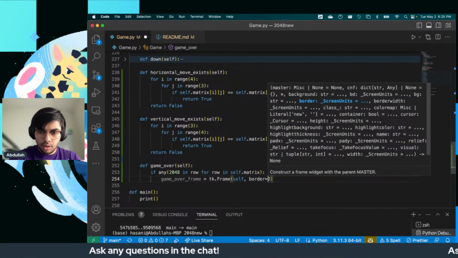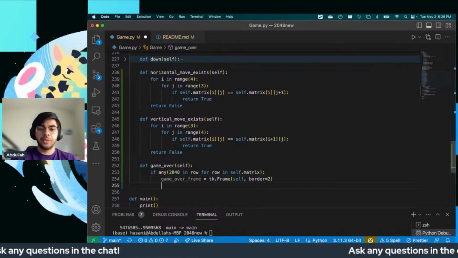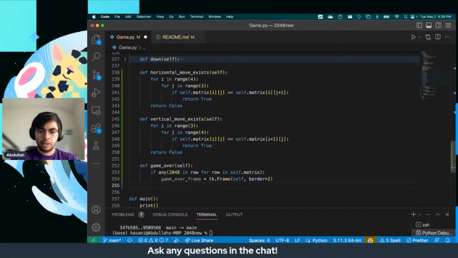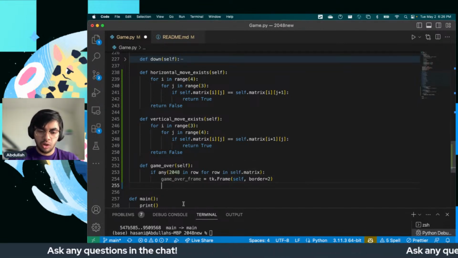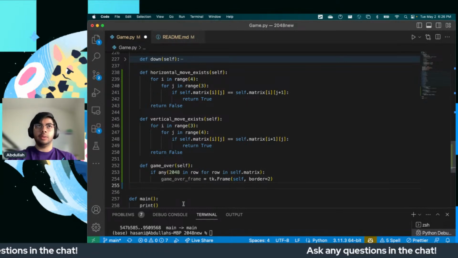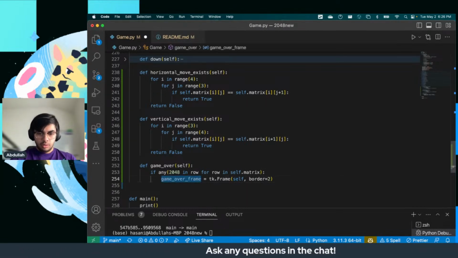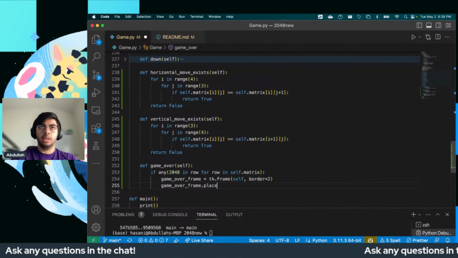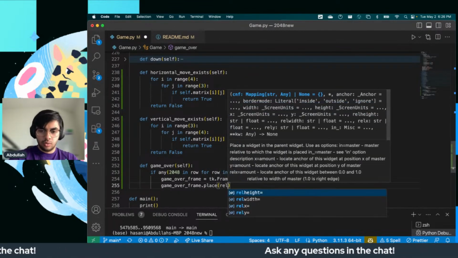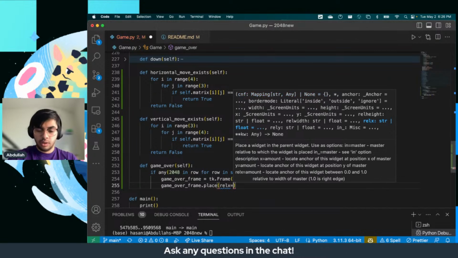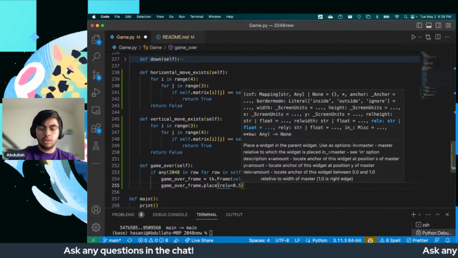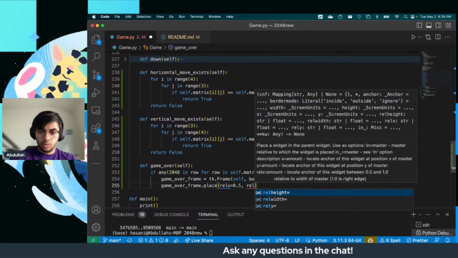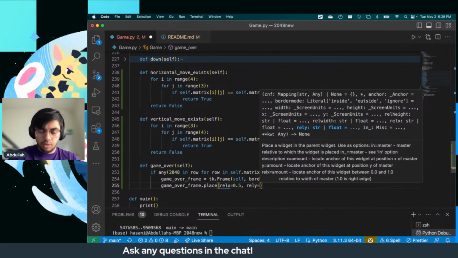Border equal to 2. Okay. And then the actual location, this is just where it's going to be fixed, very similar to how we had to do all the fixing for the score label. That would just be the game over frame and just location, so that would be that place, I believe. That place, and relative x is going to be at 0.5, and relative y is going to be at 0.5 as well, because this is going to be fixed to the center.